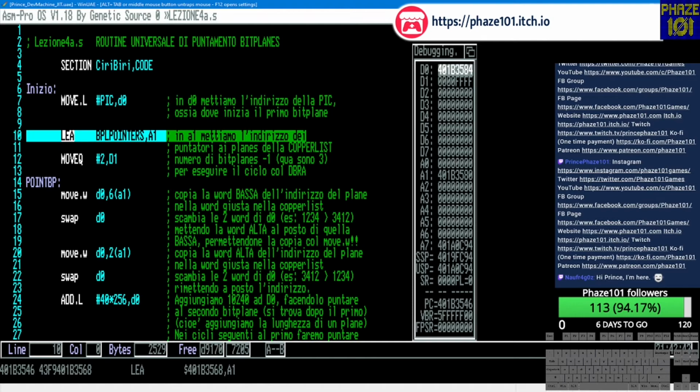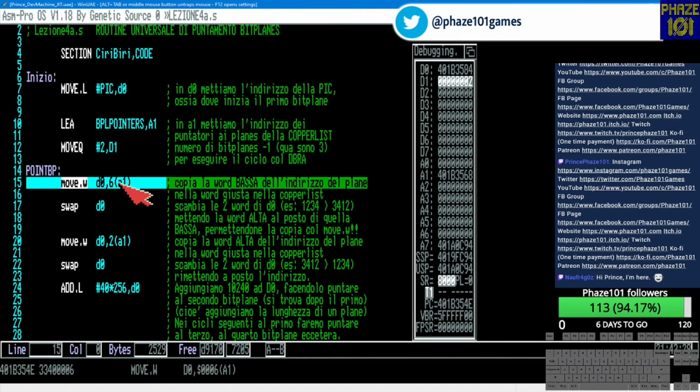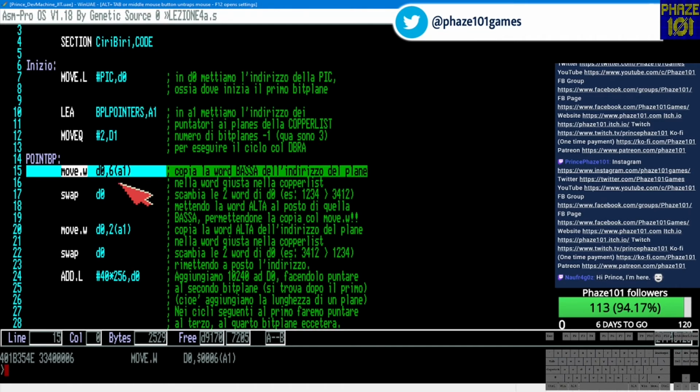Then we load the A1. Okay, so A1, which has got something here right now, but we're going to update it with the bit plane pointers. So if we do that, we see that we have this value in A1. Okay, then we're going to, sorry guys, I made a mistake, I pressed the wrong key.